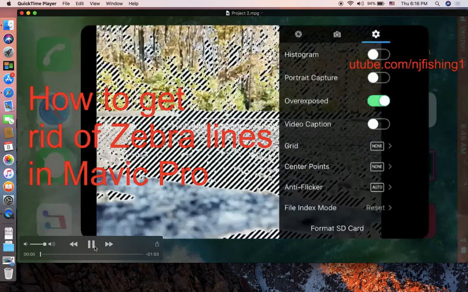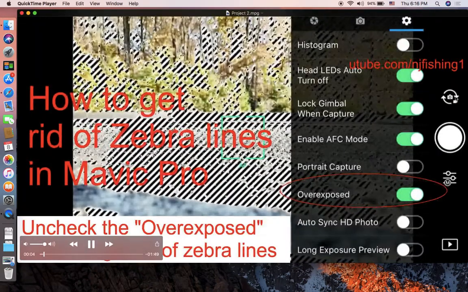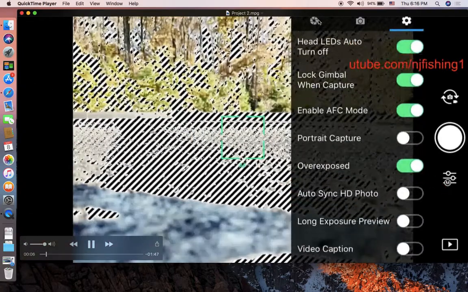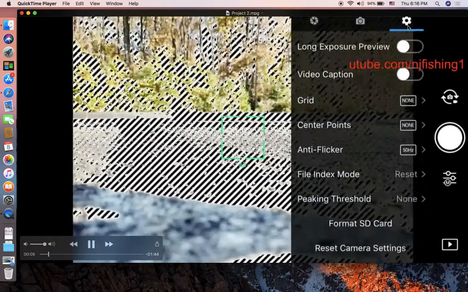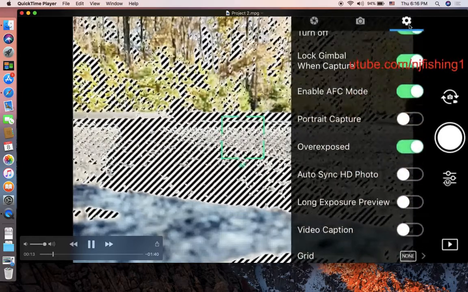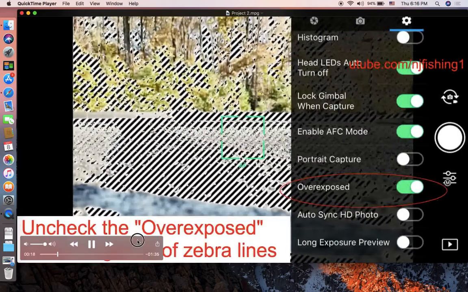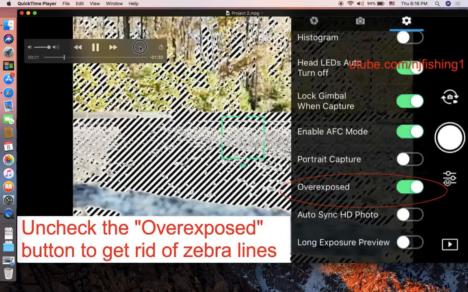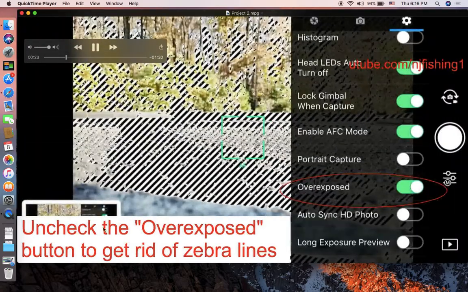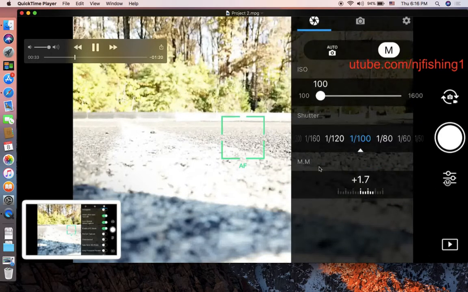So let me play this. Basically, if you go to the camera, tap on the camera, which is right here, and then you tap on this setting, and you tap on the manual, and then you tap this, and then you will come to this page. And you can see right now, I have a bunch of zebra lines already. So you have to uncheck the overexposed button, and you can see right away I don't have any overexposure or zebra lines anymore after I did that.